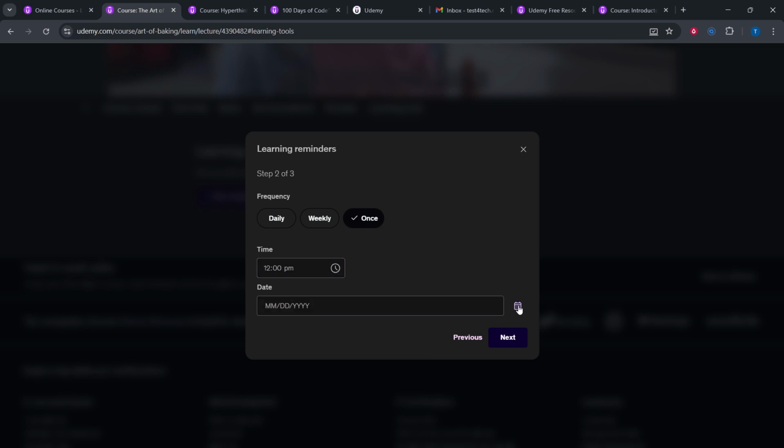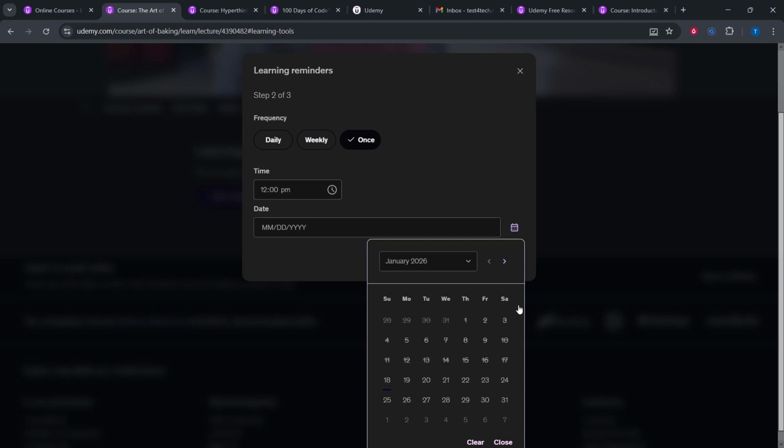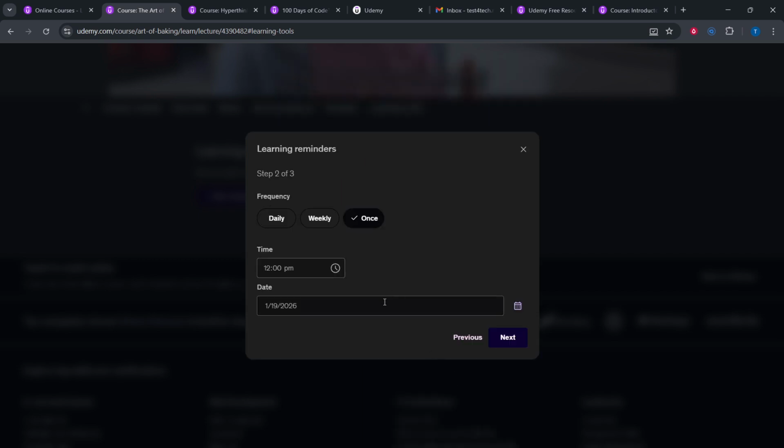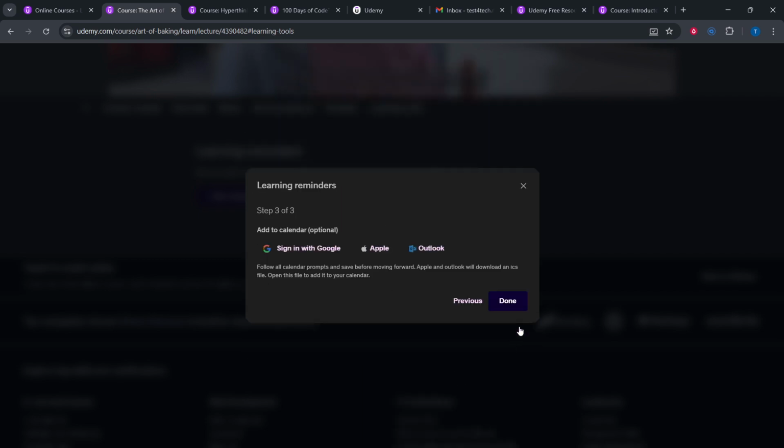If you want to keep things organized, you can optionally attach the reminder to a specific course so you know exactly what you plan to work on. When you're satisfied with the schedule, save your settings. From there, you'll receive a browser notification or an email reminder based on what you selected.